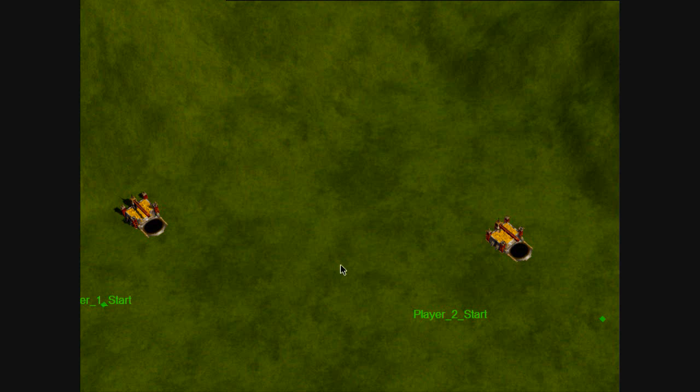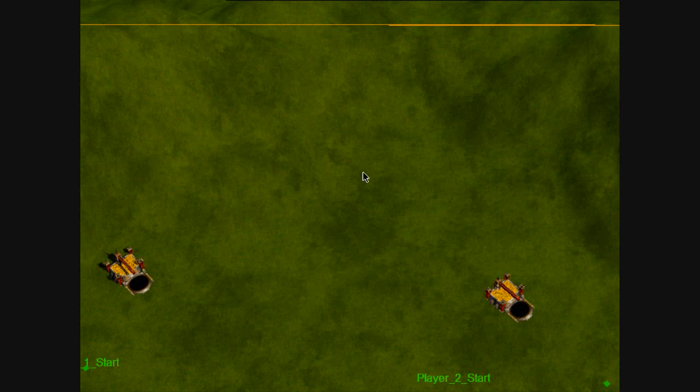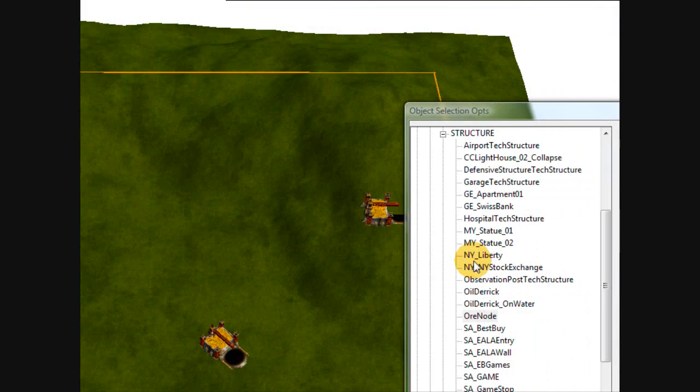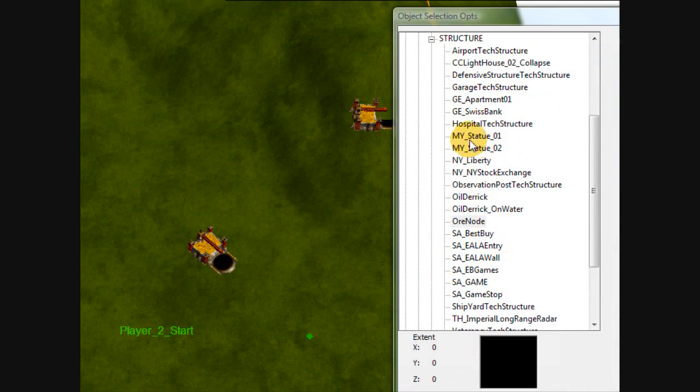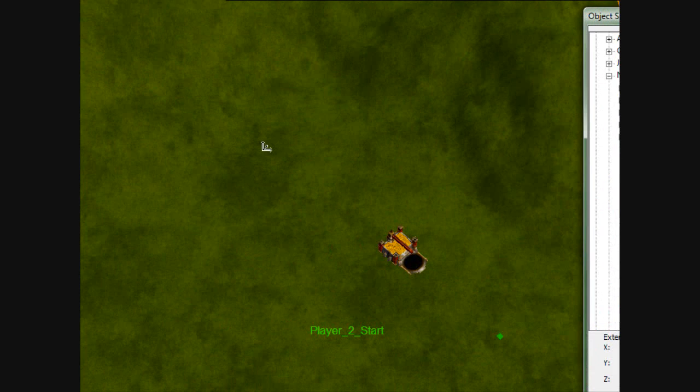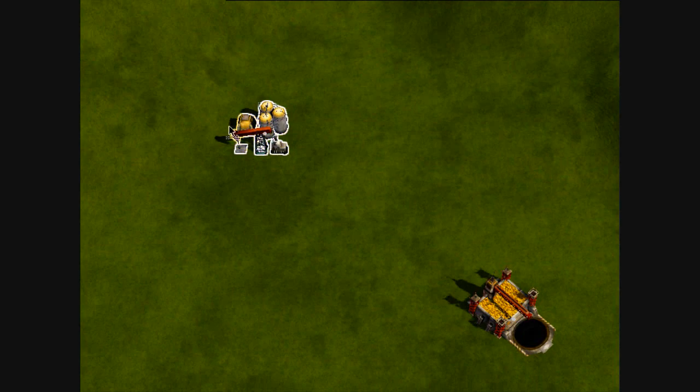And there we go. And then what I'm going to do here is I'm going to place an oil derrick down that you can capture with an engineer. With these, you don't have to have the grid on. You can place them anywhere you want as long as an engineer can reach one. So go to that same Add Object button, click Oil Derrick as I did there, then just click where you want it to go. And that's all you got to do.